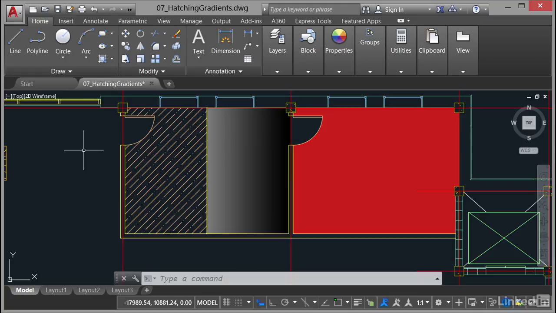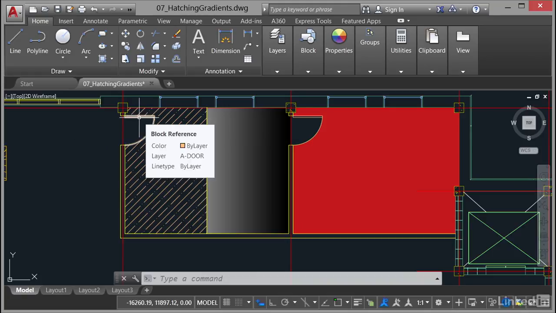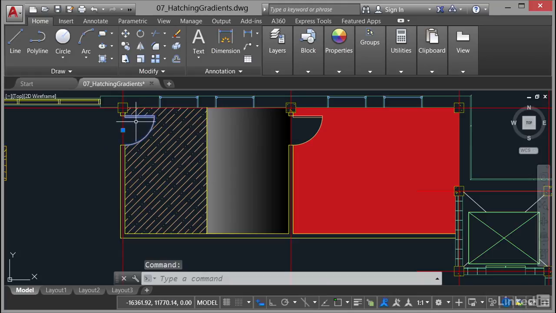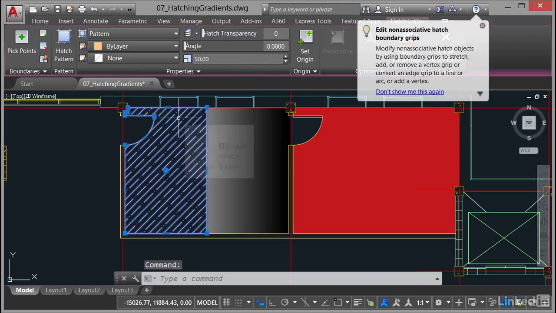Now, it may be that you want to edit your hatching, but you want to edit the boundary of your hatch. Now, what happens, for example, if I remove this door? So if I click on that block reference there, and I physically delete that by clicking on Erase on the Modify panel, what happens? Can you see on the command line, Hatch Boundary Associativity removed? That's because it's now lost its boundary. Can you see that? There's hatching there that sits there, but it's got no boundary to it. But it has got an invisible boundary. Can you see that? You've got the grips there.